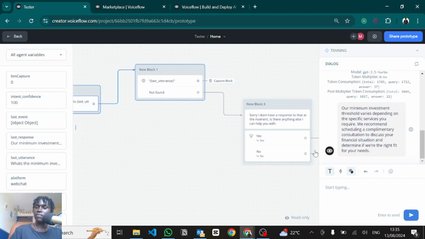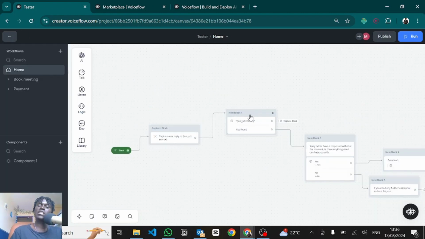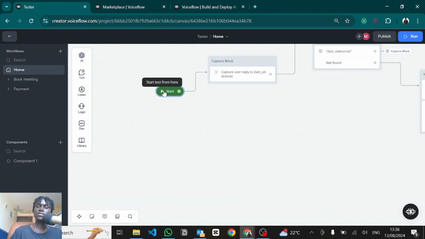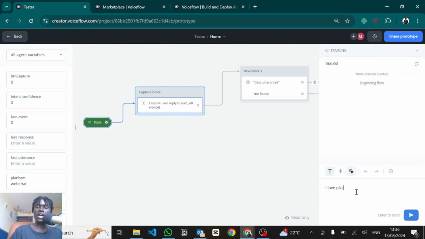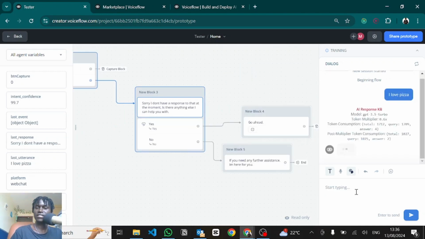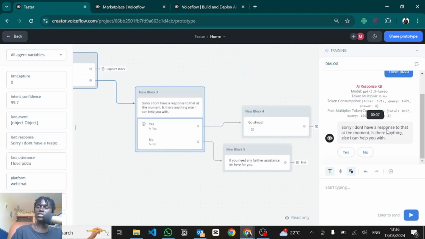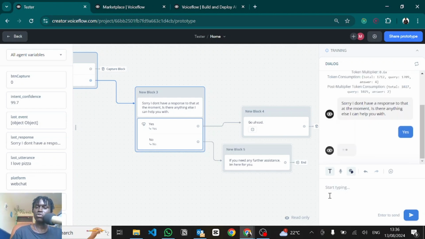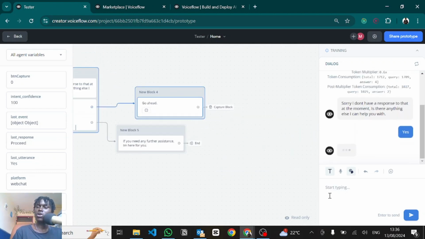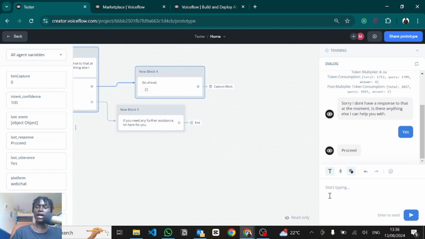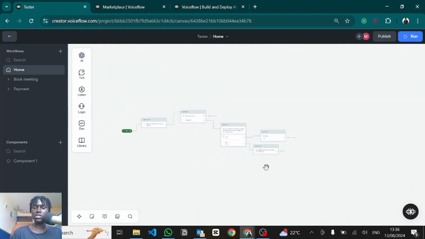Now let's simulate it not having a response to the user. So let's press start again. Let's tell it I love pizza. So you see, "Sorry, I don't have a response to that at the moment. Is there anything else I can help you with?" When you click yes, or even type in yes, it tells me to go ahead, then I can ask it whatever it is. So that's how that works. Let me delete all this.